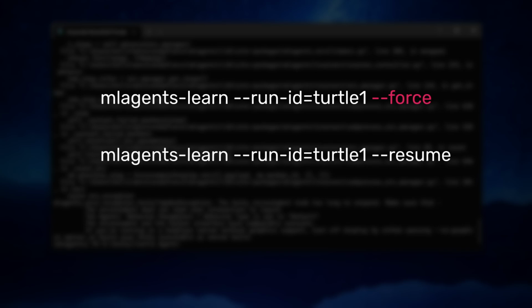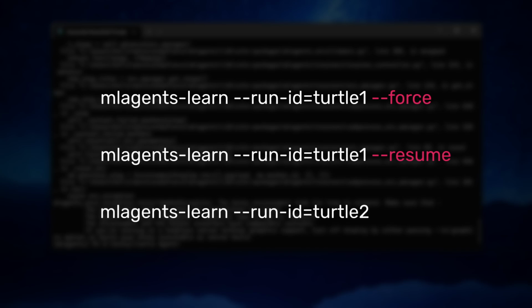Option 2 is to resume the previous training session using the resume parameter. This lets you pick up where the last turtle1 session left off, continuing training from the saved model instead of starting over. Option 3 is to start a completely new training session using a different run ID. For example, by setting the run ID to turtle2, you'll train a brand new model while keeping the previous results from turtle1 intact.